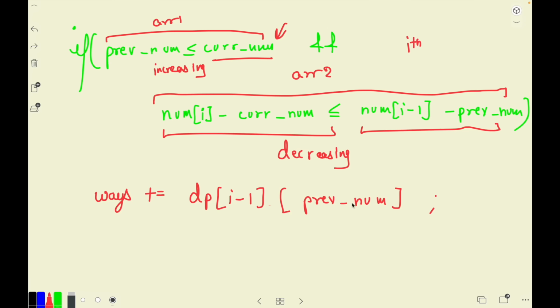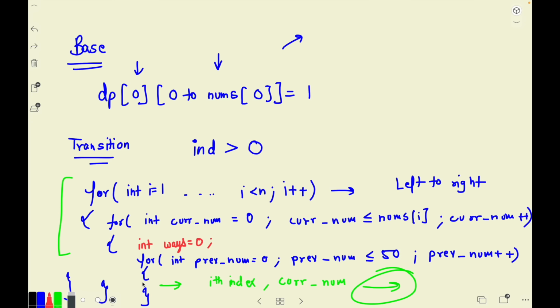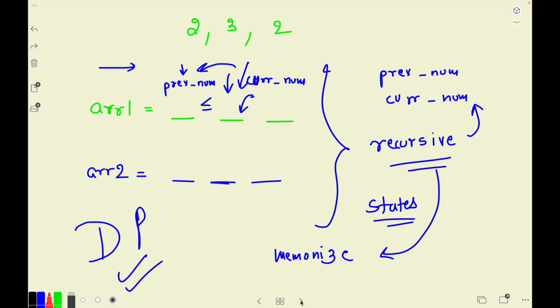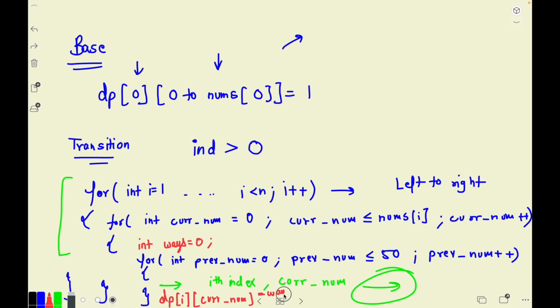You will say, whatever is the number of monotonic pairs saved till the I minus 1th index, with the previous number being last, add that to the current number of ways. Do this for every previous number possible combination, and when you get out of this for loop, make your dp of I, that is, till the ith index the answer with the current number being the last number, current num, equal to ways. So this is the whole idea behind the problem.